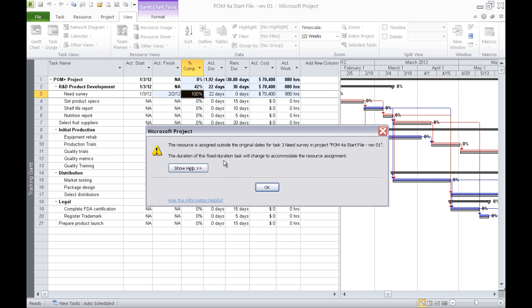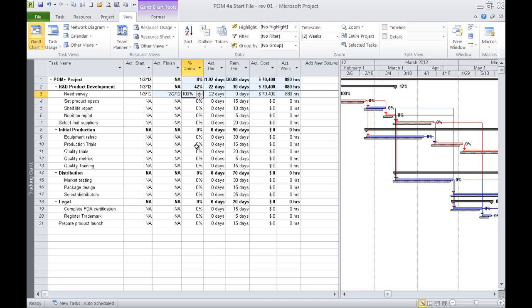Now I have this set up as a fixed duration task, and what it says here is the duration of this fixed duration task will change to accommodate the resource assignment, meaning I said it was 20, but I've just reported 22 days of work. So I need to tell the software that I didn't make a mistake. So I'm just going to say OK.